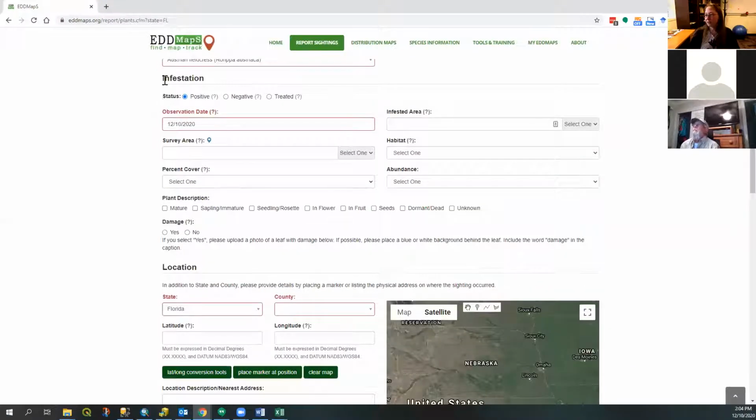The infestation section, some of the other forms might call this something slightly different, but this is the section that might slightly differ among the different species categories. Plant description, of course, you wouldn't have that for insects or animals. So this area is going to differ slightly, but all of them only require observation date. Status defaults to positive. That means I saw it.